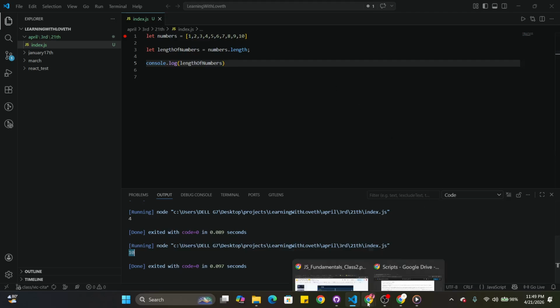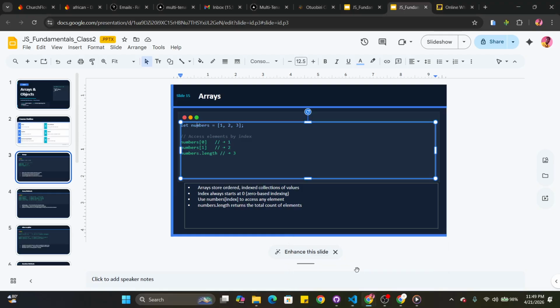All right. I hope you are following. Great. So arrays store ordered indexed collections of values. Index always starts at 0, which is zero-based indexing. Use numbers[index] to access any element, which is what we did here. Then to get the length, or the total count of elements, you call numbers.length, right? So take note of that. Let's go to the next slide.